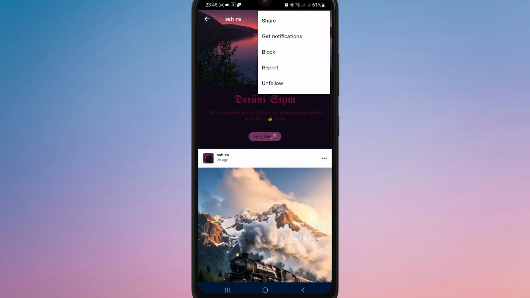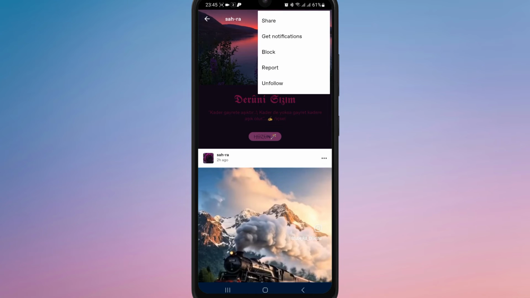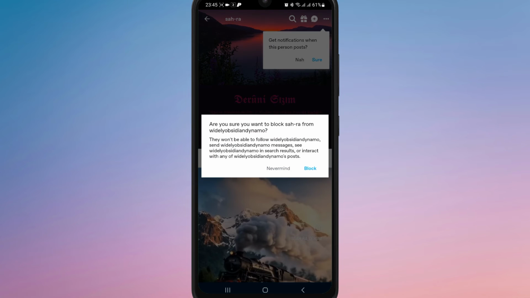To block the user, simply tap block. This will prevent them from following you, messaging you, or interacting with any of your posts.